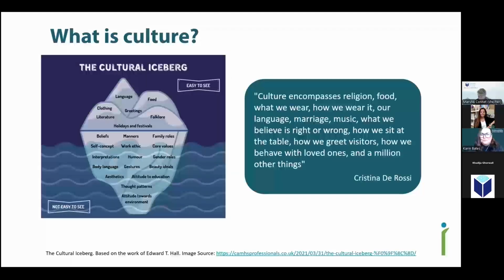Okay, so probably a lot of you have seen this diagram before, but I think it's helpful, especially when we're talking about what cultural humility is. You've got to know what culture is. So it encompasses lots of things: our religion, our food, what we wear, how we wear it, our language, marriage, music, what we believe is right and wrong, how we sit at the table, how we greet visitors, how we behave with loved ones, and a million other things.